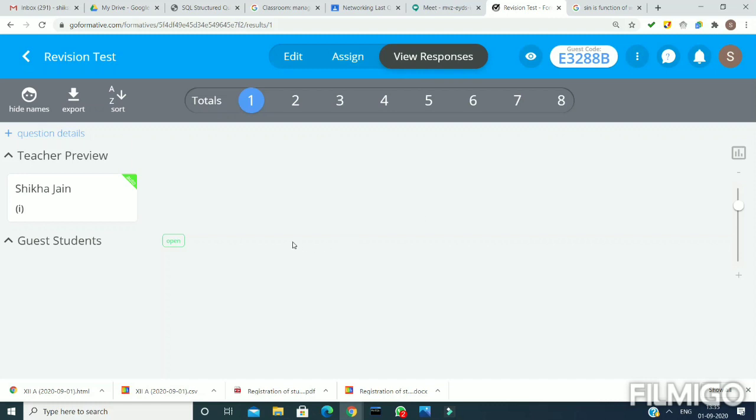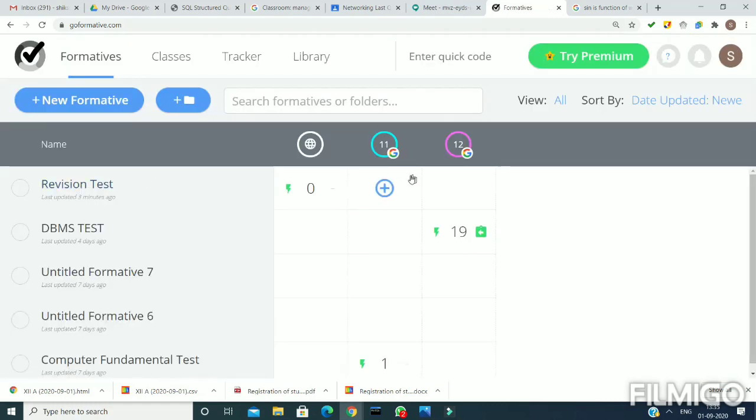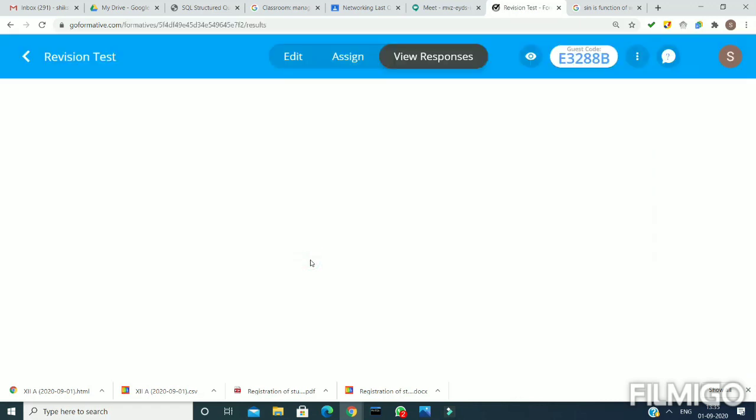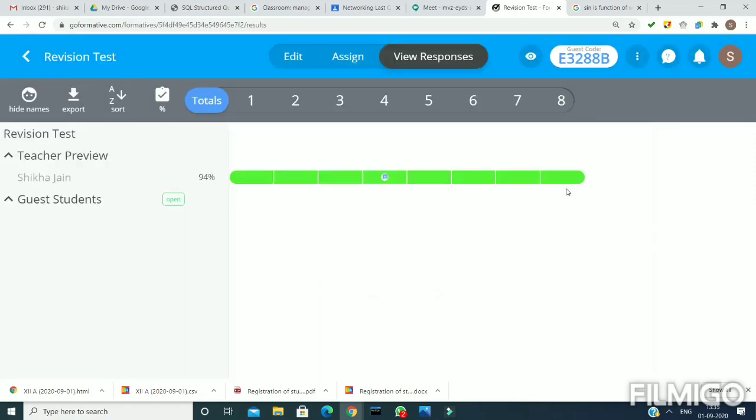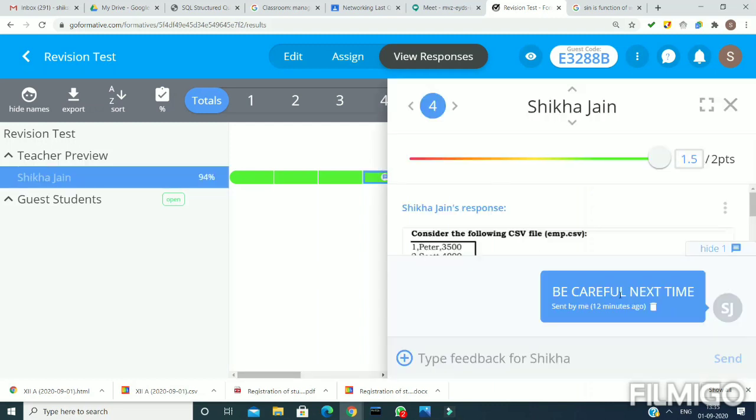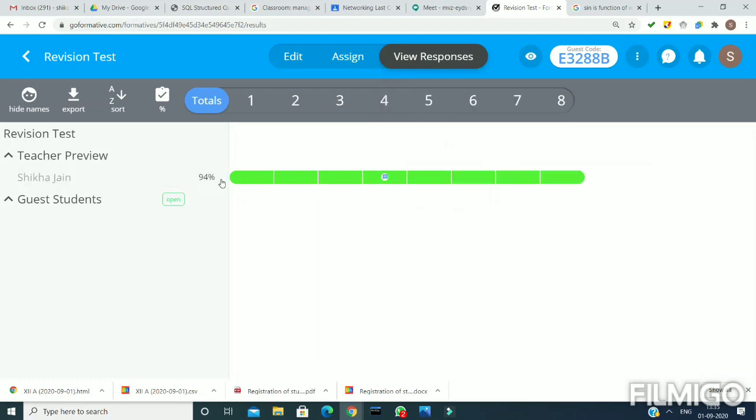So if I want to see the answers in bar format, then I will click on the back button, and here I will click on this option, view responses. Now you will find that this is the test that has been done by me as a student using the preview option. And here you can see this comment box, as I have given a comment to students in this question. So a comment box is here, and the total percentage you can see is 94%, as in one of the questions I have assigned 1.5 marks.